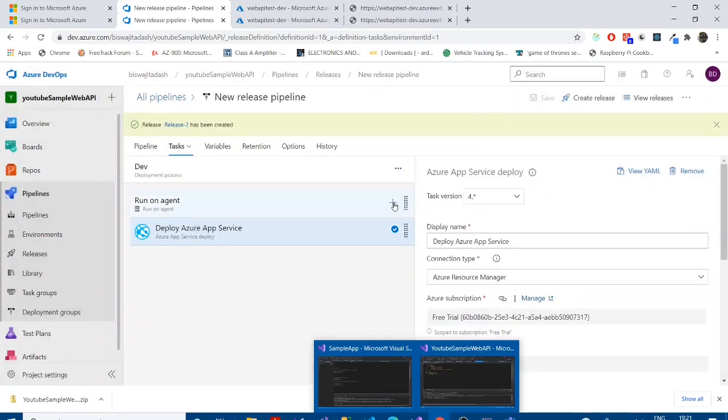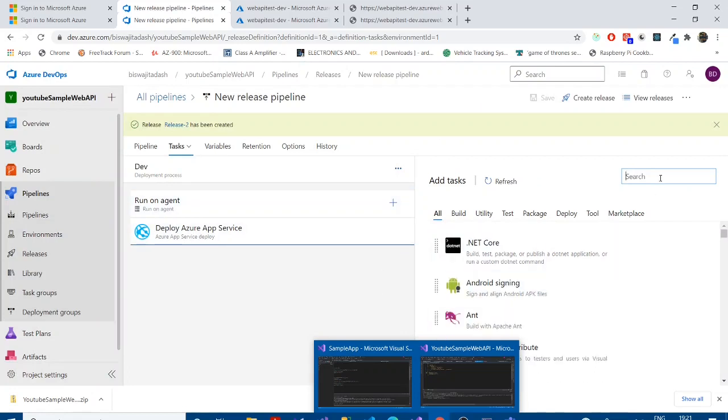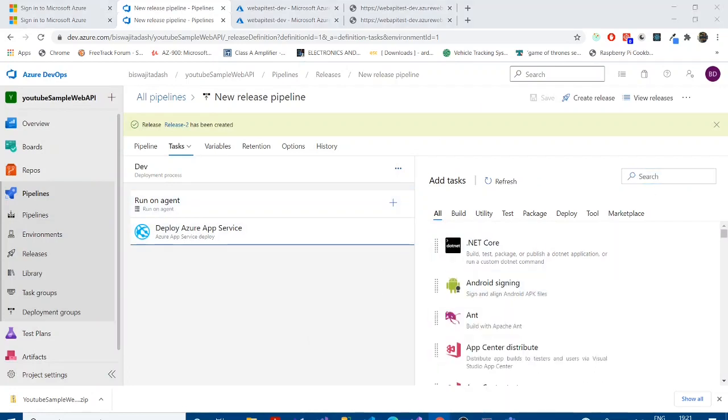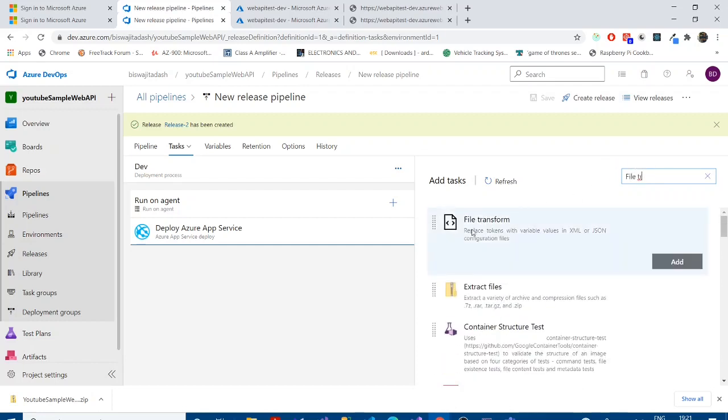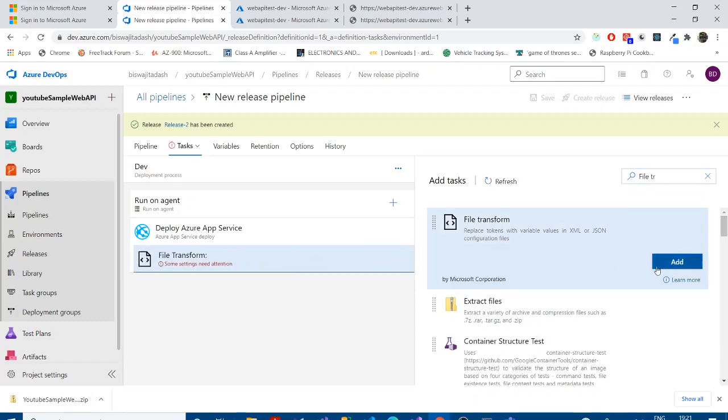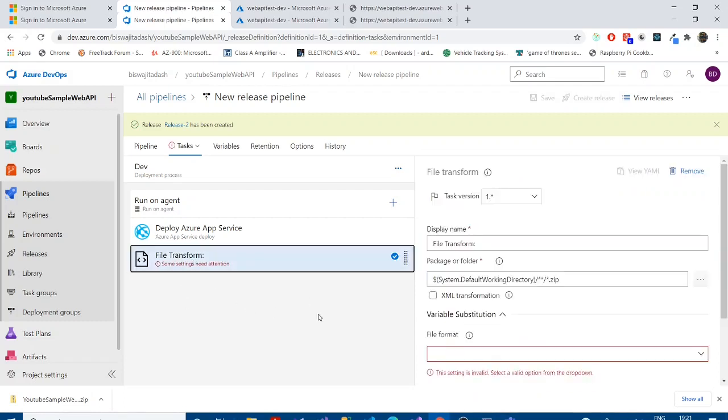So for that reason I will create another thing over here. What exactly I need is I just want to replace those values in the appsettings.json. So I can go over here and search for file transform. Now see, replace tokens with variable values in XML or JSON configuration files. I'll go here, I'll add it.